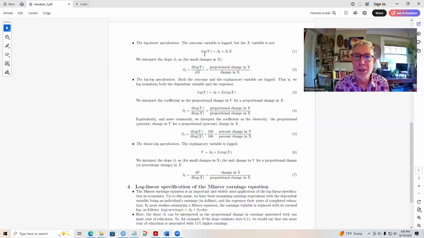And let's take them in turn. It's pretty straightforward. It's kind of a rule that you have to memorize. It's not really all that intuitive. So I encourage you to practice and memorize these three cases and how the interpretation goes in the three cases. So we'll start with the log linear specification.